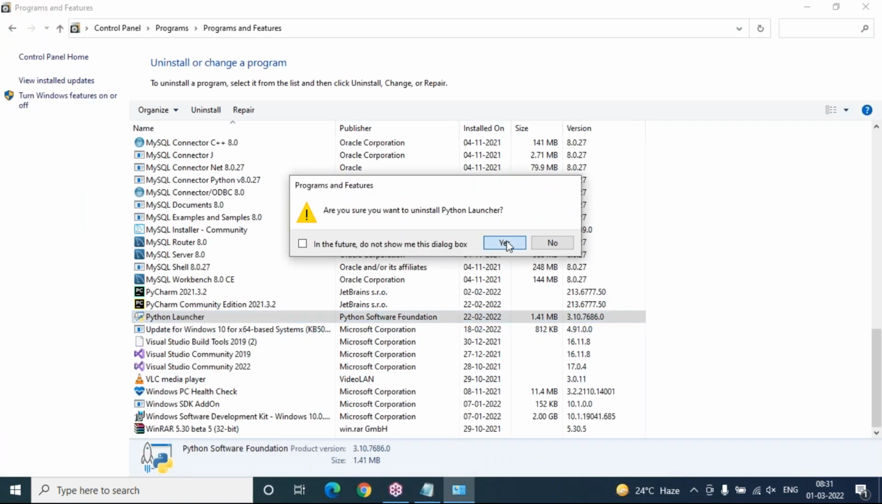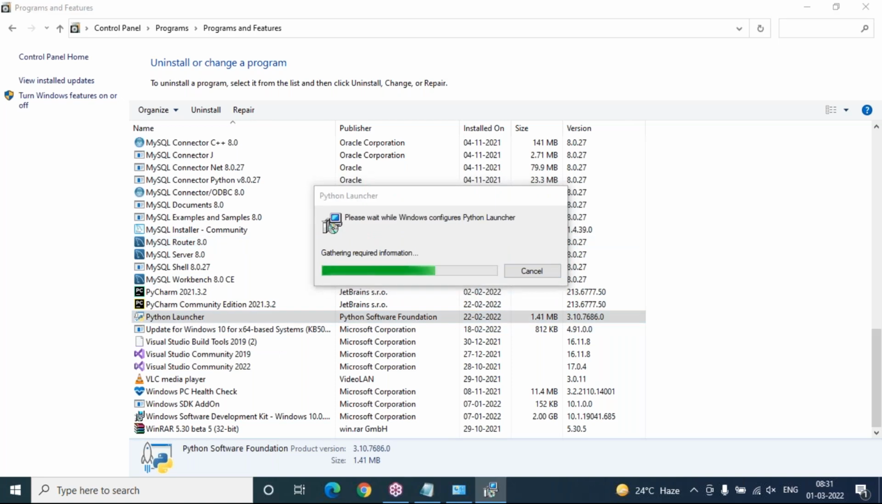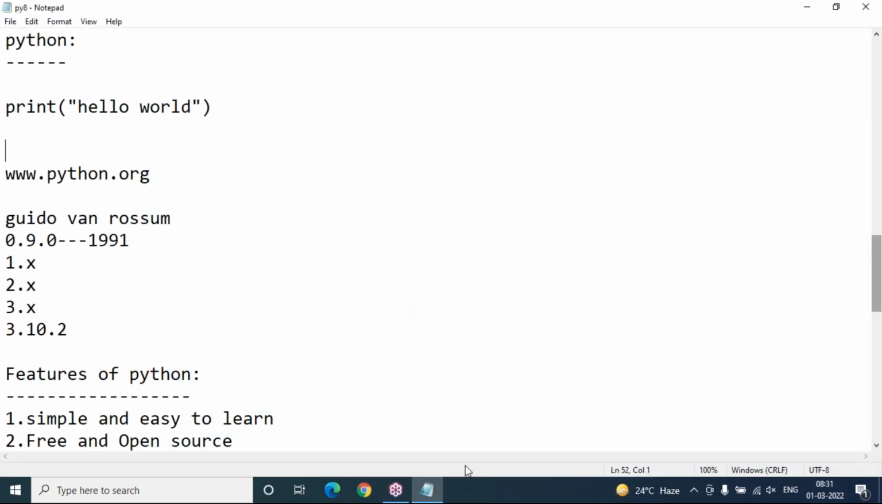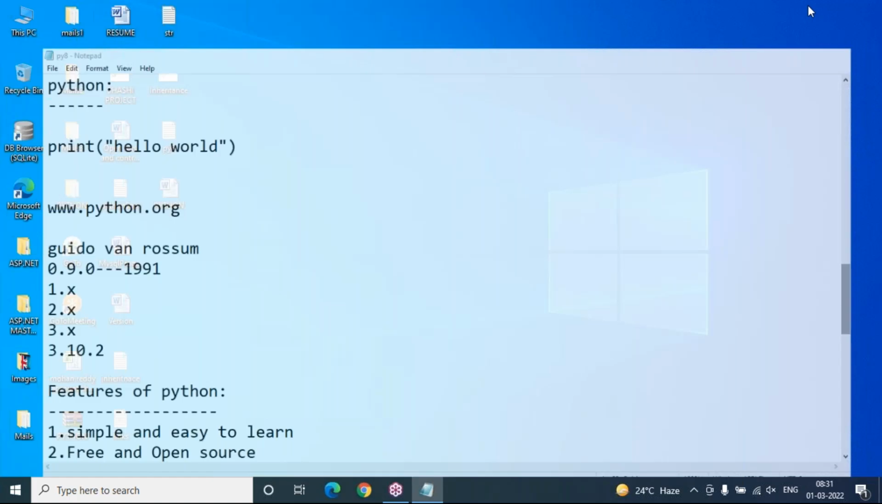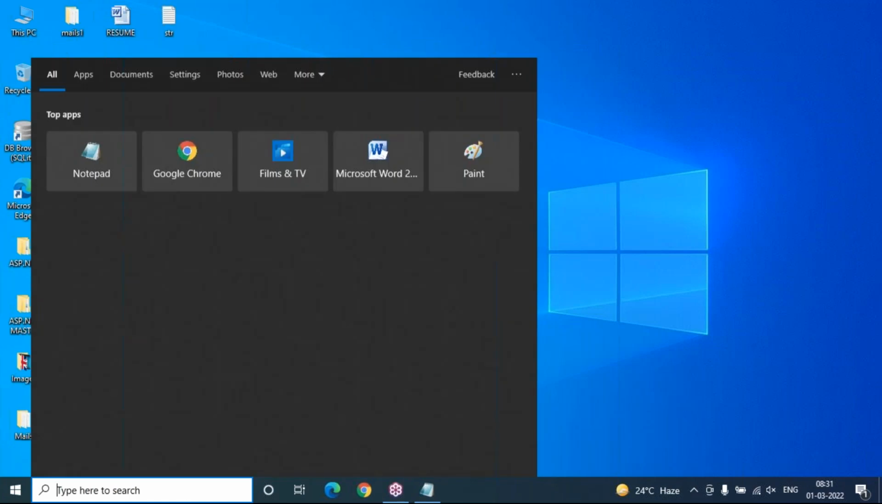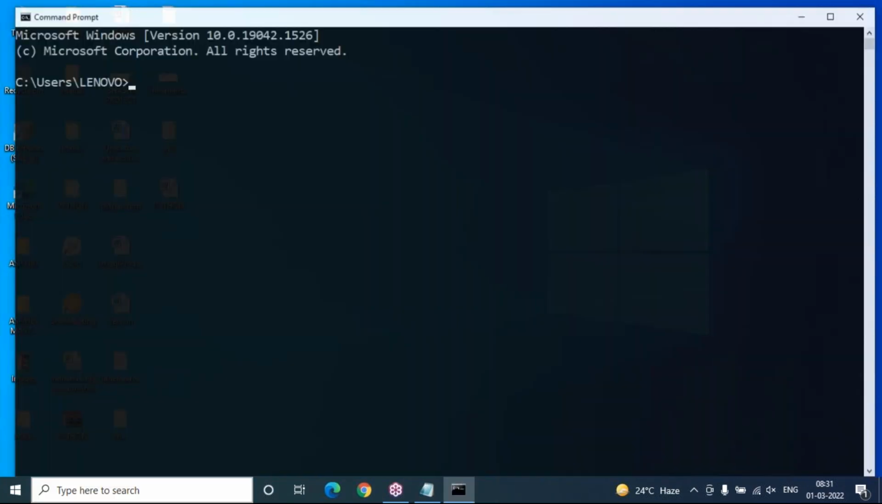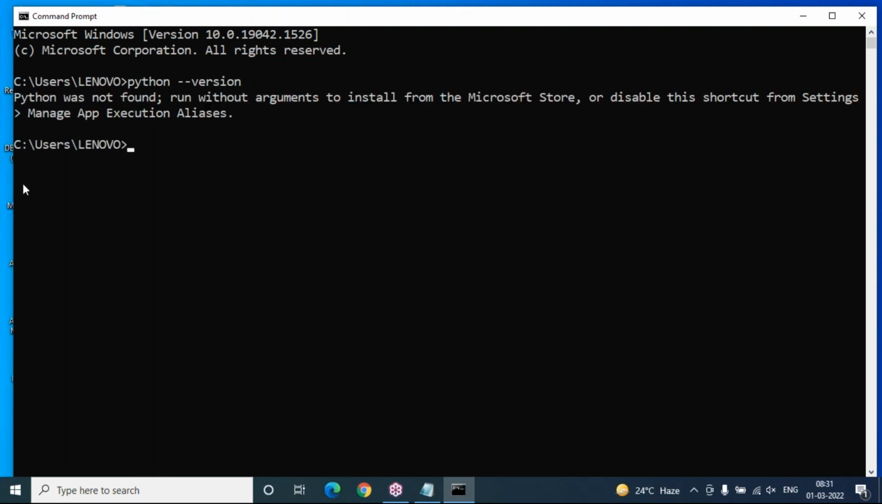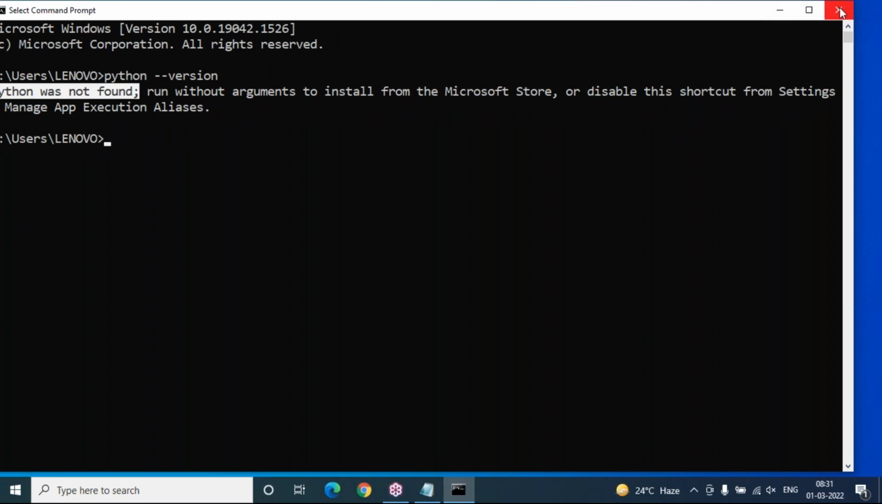Okay. Yes. Now you can see that in my computer I have no Python software at this moment. Even if you want to check whether Python software is there or not, just go to the command prompt. Previously I typed python space hyphen version and we got 3.10.2, but now you can see at this moment: Python was not found. The reason is that I have just uninstalled it, because I have to show you how to install it again.